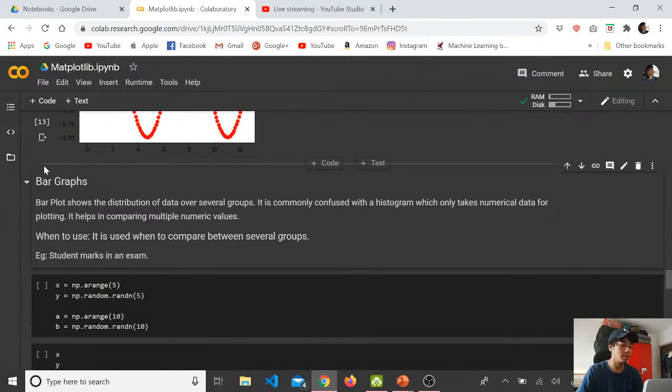Now let's go ahead and head over to bar graphs. A bar plot shows the distribution of data over several groups. It is commonly confused with histograms, which only take numerical data for plotting. It helps in comparing numerical values. This is very important because bar charts and bar graphs are basically used to compare numerical values. When to use: it is used to compare between several groups.